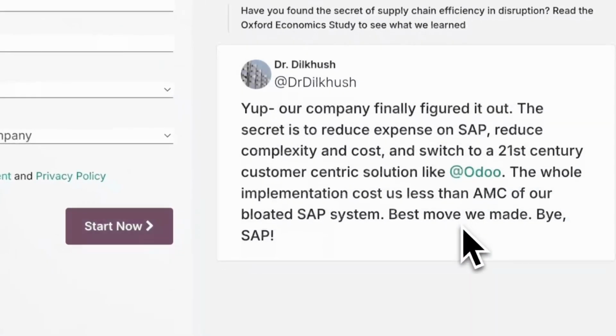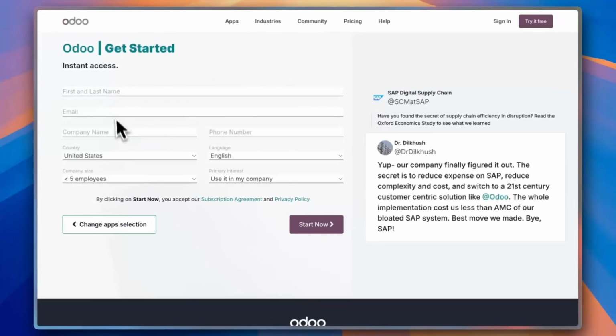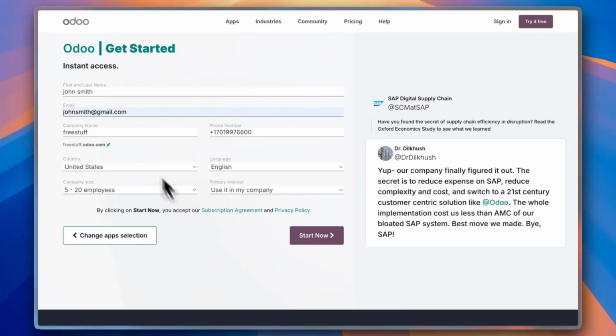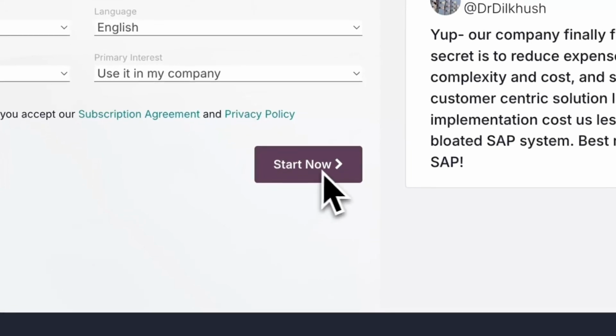So click on continue. And then I need to fill these details, the name, email, company name, country, language, phone number, etc. So I'm going to complete this form and then click on start now to start creating my account. Once I've finished filling the form, as you notice here in the company name, once I entered my company name, it generates a custom URL for the company, that's the company name.odoo.com. You can edit it if you want to. And now click on start now.